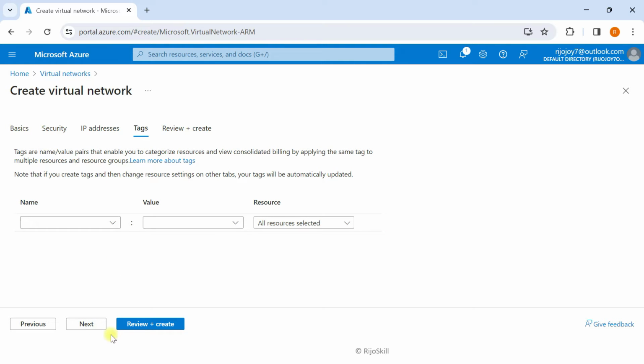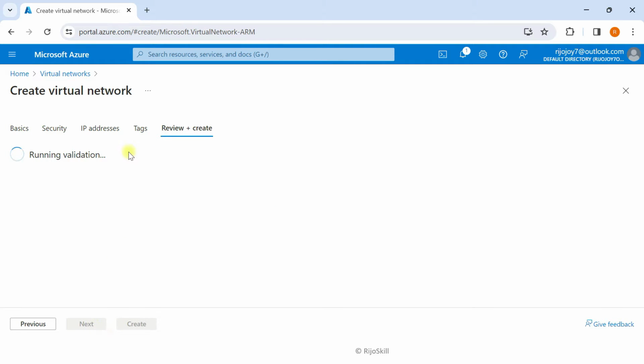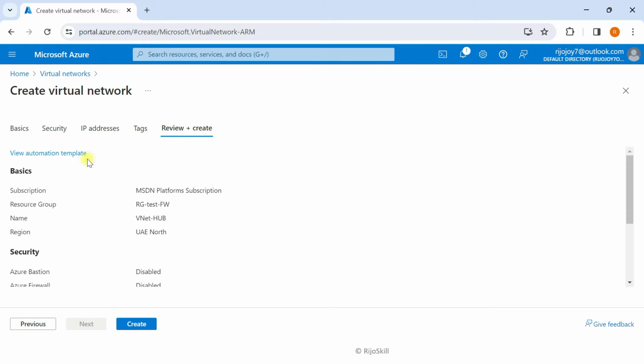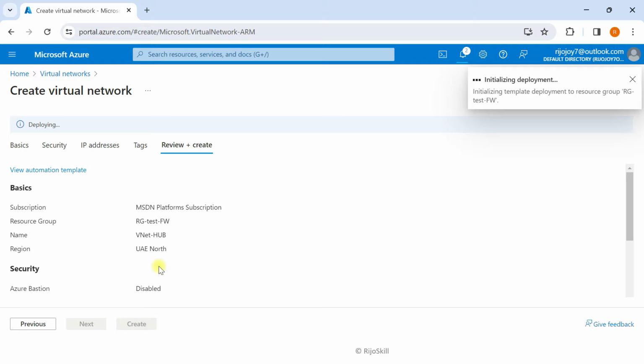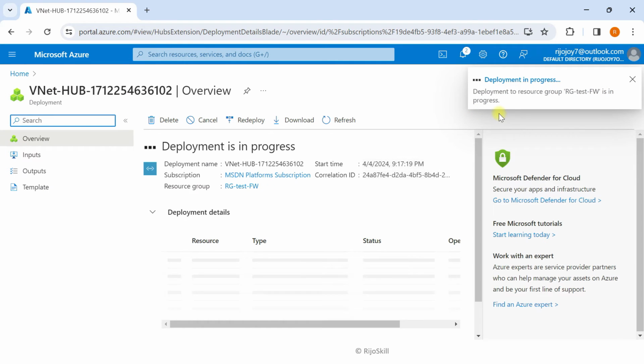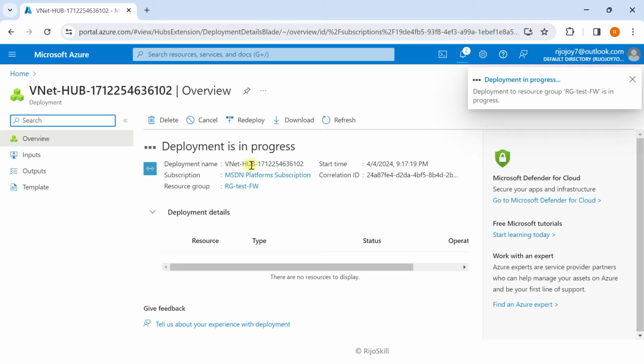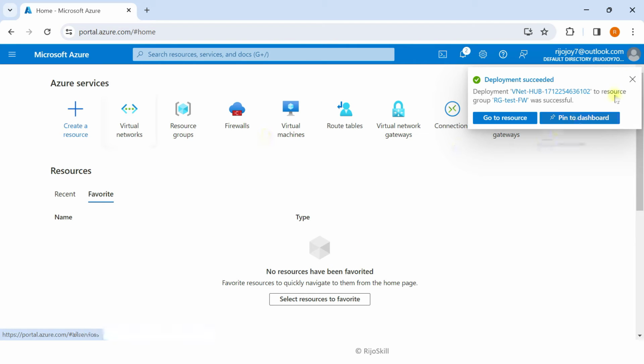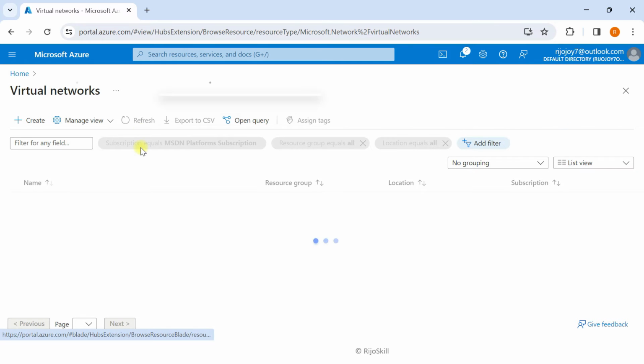Then click next; tags, if you need to add them. I will run the validation. It takes a little bit of time. After that, click create. So our first virtual network, VNet hub, is deployed. Then we will go on to create our other virtual network.